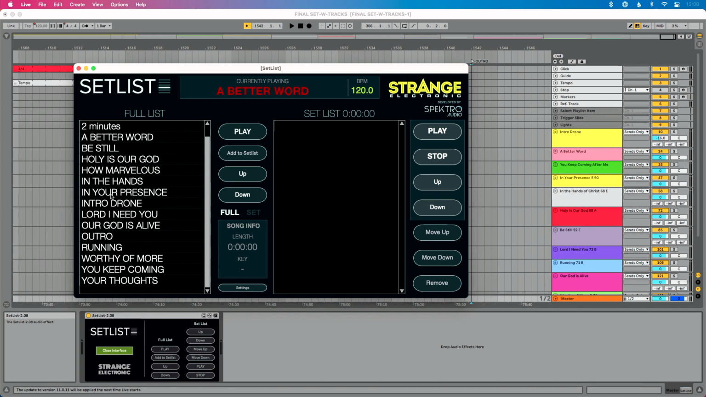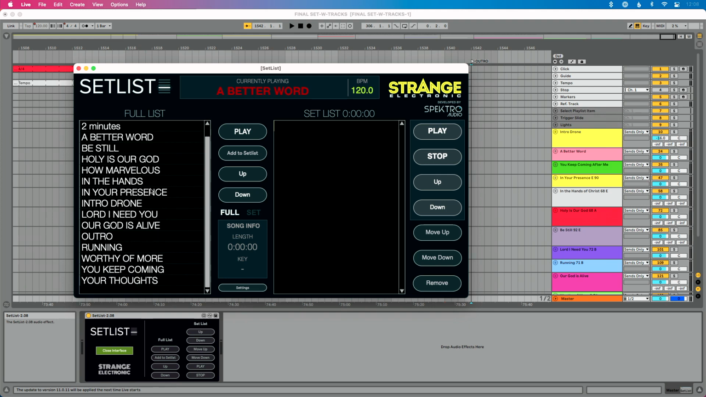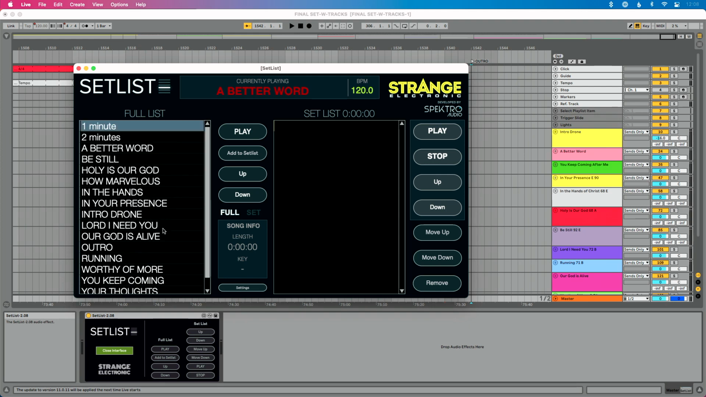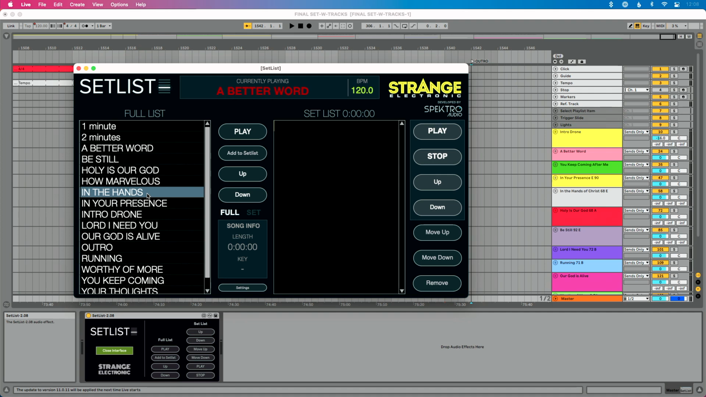Now, one thing you'll notice when you look at this full list, the song titles are not added based on their location in your Ableton set. They are organized in alphabetical order. So this makes it super easy to find songs that you're looking for, especially if you have a massive collection of songs in a live set. You can go and find your songs and pull them from the full list, which is great.